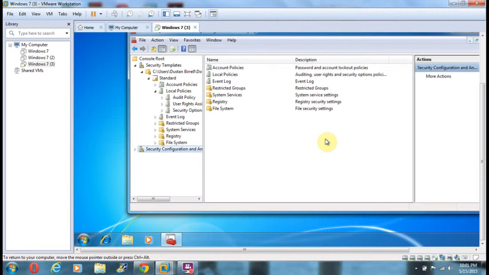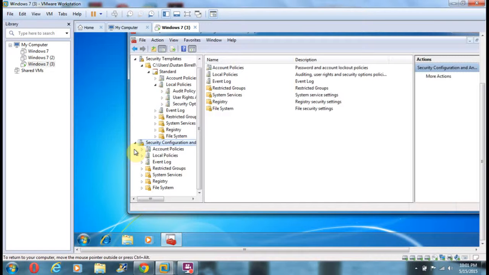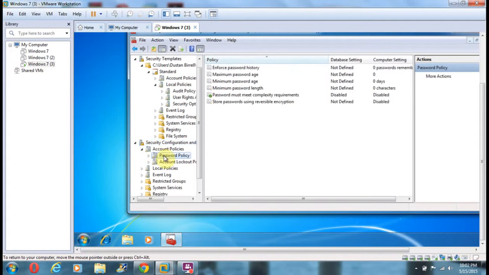This compares the security settings in the database to the security settings on this computer. The comparison is then displayed in Security Configuration and Analysis. Expand the security configuration and analysis. And then expand account policies, yes, that's right. And click password policy. Notice that there is a red X beside the password must meet complexity requirements setting because the setting in the database is different from the setting on the computer. Mine has a check mark, but it means the same thing.